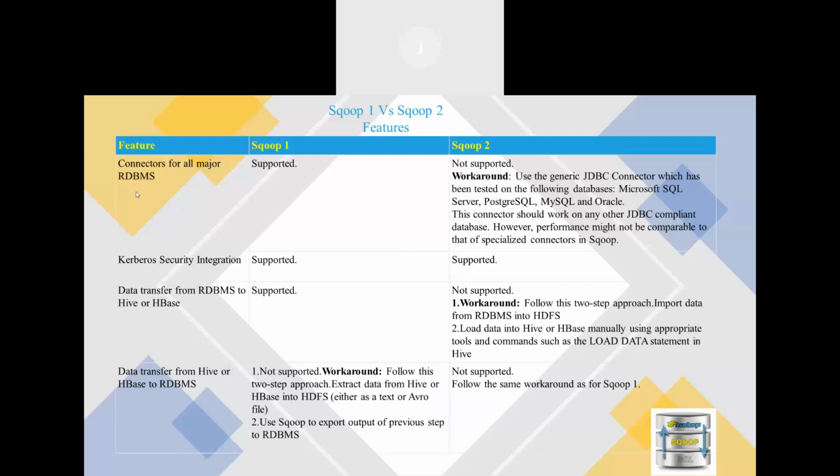Connectors for all major RDBMS are supported in Sqoop 1, but in Sqoop 2 they are not. So how do they support it? Using the JDBC connector. Sqoop 2 is the latest one with the client-server architecture, and it does not support connection with every database management system. So in that case they have come up with the connector part. The connector should work on other JDBC-compliant databases.